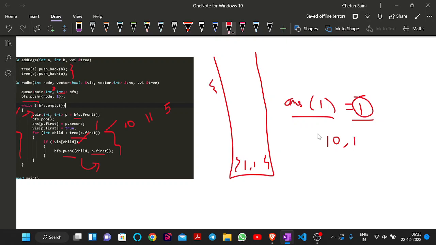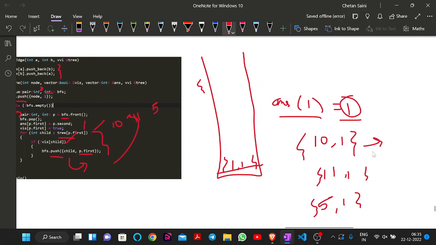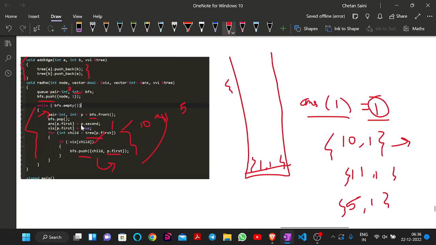In our queue, this will be inserted now. Then for 11, this will be inserted, then for 5, this will be inserted. This has been deleted from here with bfs.pop. Then again the loop will be iterated, and again the first element, that is 10 and 1, will be accessed. Then I will say ans of p.first, that is ans of 10, is now 1. That means the parent of 10 is 1.